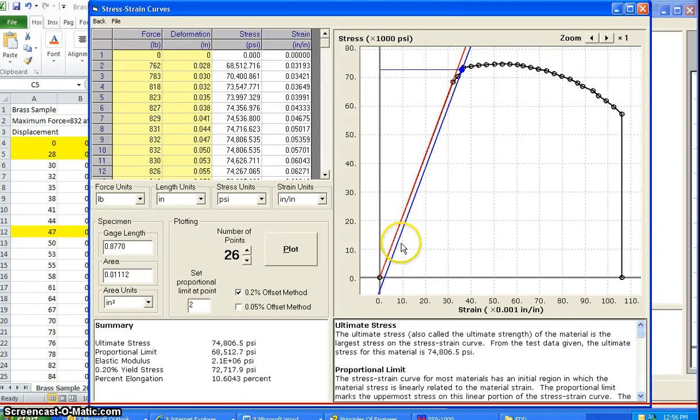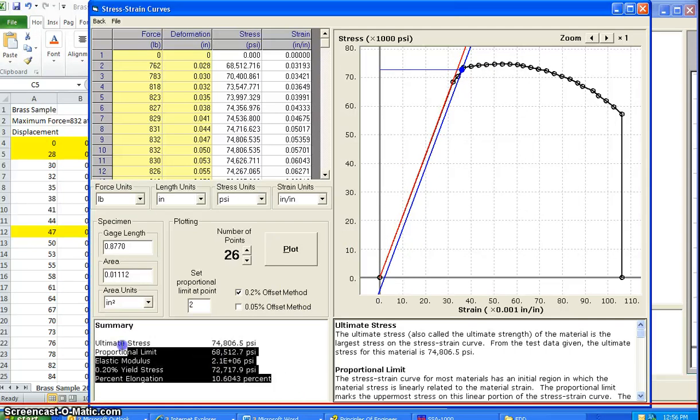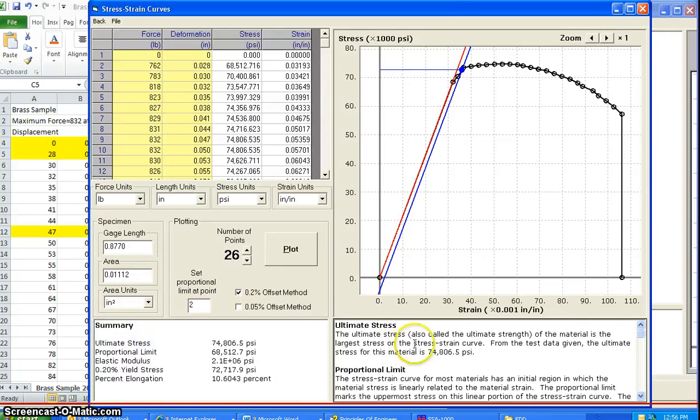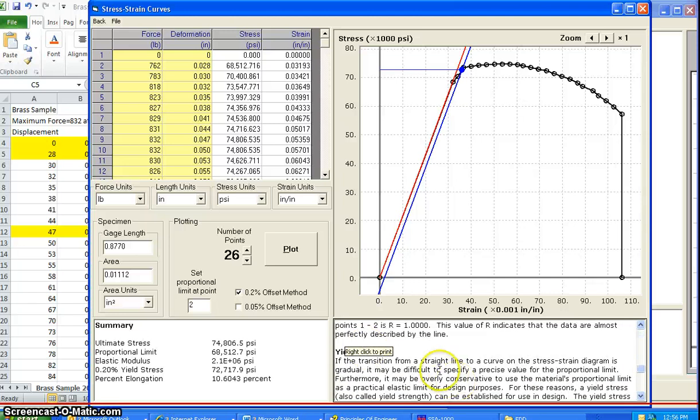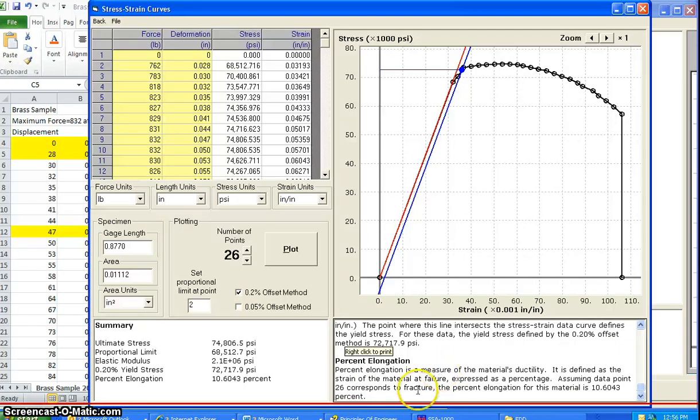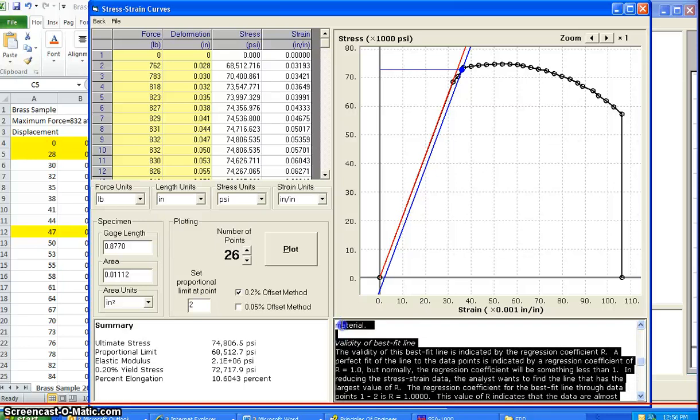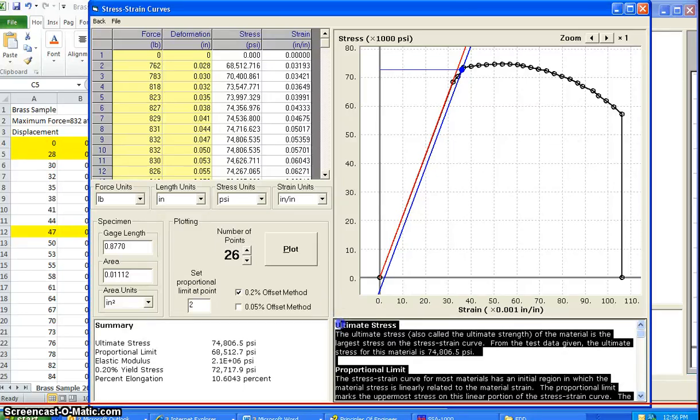Here's my 0.2% offset method, and here's basically a summary of all of those different values for our summary. And this right here is kind of an explanation of what those different points are. So very good to kind of have. And again, I require you to copy and paste this. Copy and paste your summary and take a screenshot of your graph and put all of that into a Word document that you fill out.